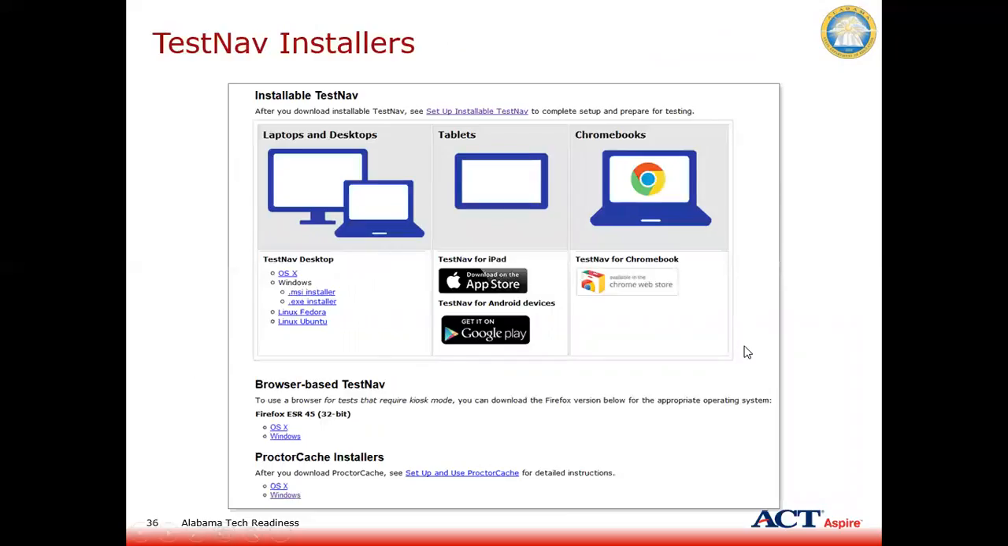So once you choose your installers, whether you're on the landing page or you're on the TestNav support site, it'll take you to this website, which is download.testnav.com. You'll see the desktop, the iPad. Remember, we do not support Android though, and the TestNav for Chromebook. So these are the installable versions of TestNav.